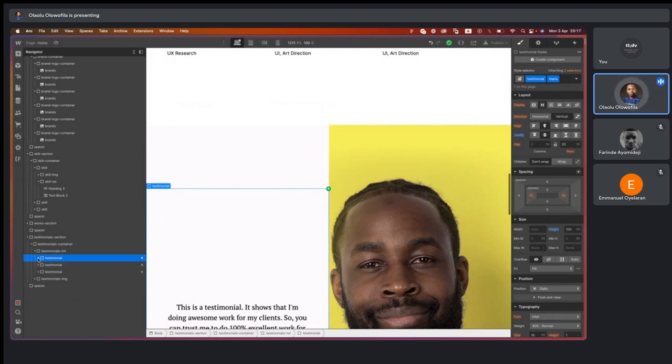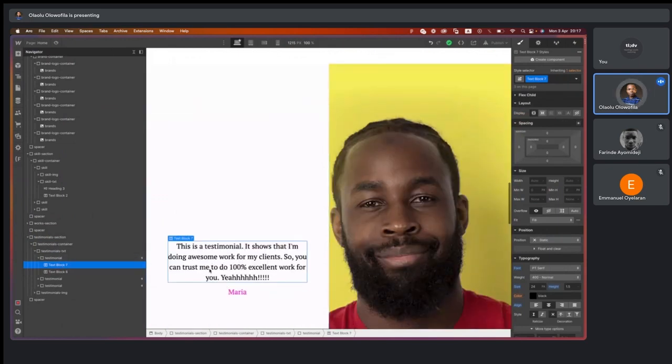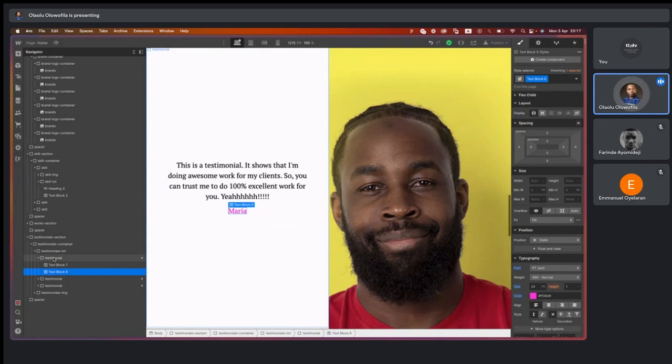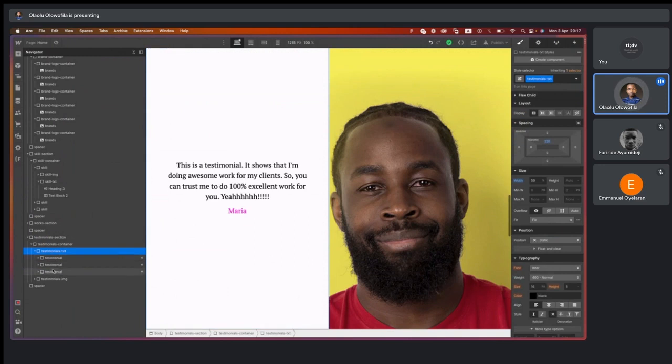So, inside of this testimonial, you have the testimonial itself, which is this, and then you have the name of the person who wrote the testimonial. These two are wrapped in a container and then wrapped in a parent container that contains other testimonials. So you can have as many testimonials as you want to showcase on your website.